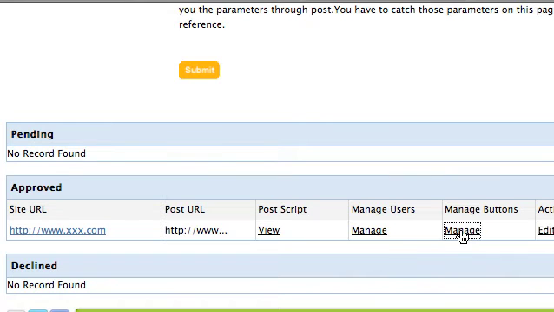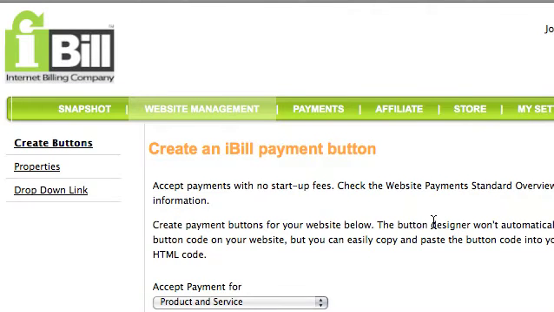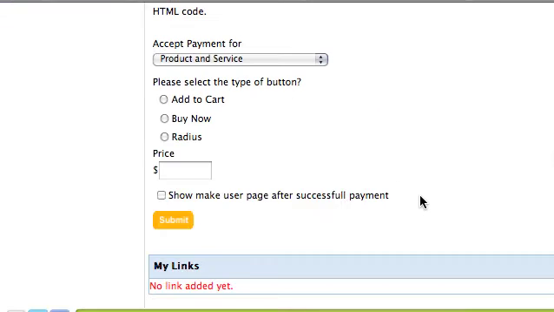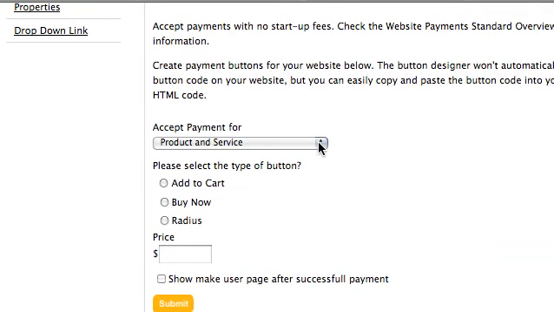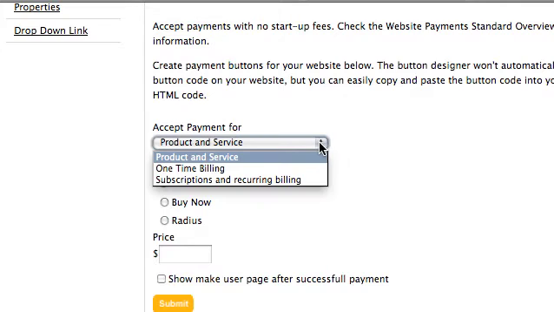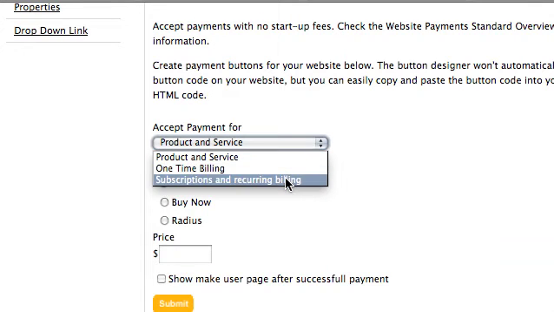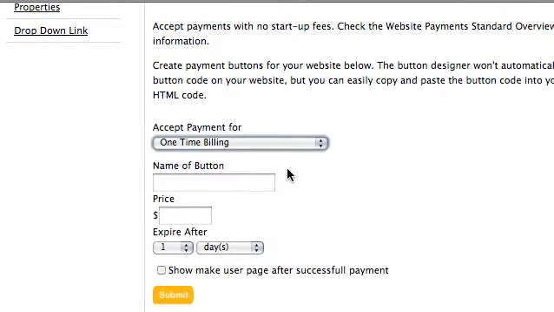Manage buttons. Let's go ahead and click on the Manage Buttons, and then from here you're going to have a couple options. You're going to have products and services. This is if you have a store, a cart, anything like that. One-time billing and subscription reoccurring. So let's do one-time first. One-time billing is when you want to charge somebody one time and not a reoccurring.